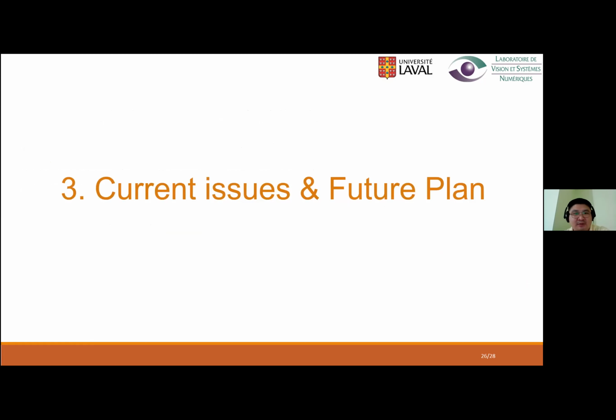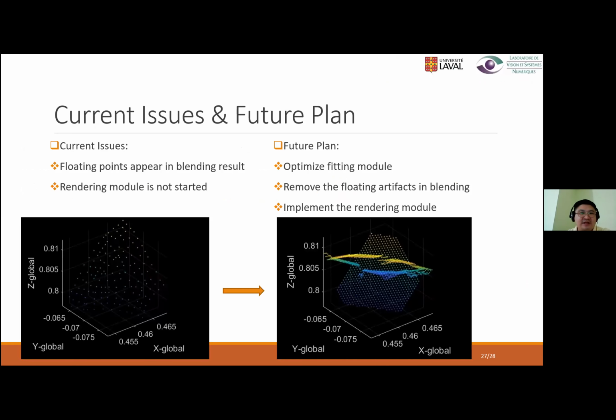Now I will talk about the current issue and the future work. Currently, I face an issue in planning which I need to solve. Floating points appear in the result, as you see in the example here. And the rendering module is not started. So the future plan is to remove the floating artifacts in the planning result, and by the way, optimize the fitting module. And I will implement the rendering module in the near future.